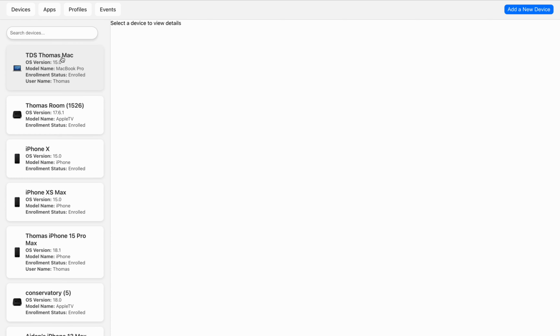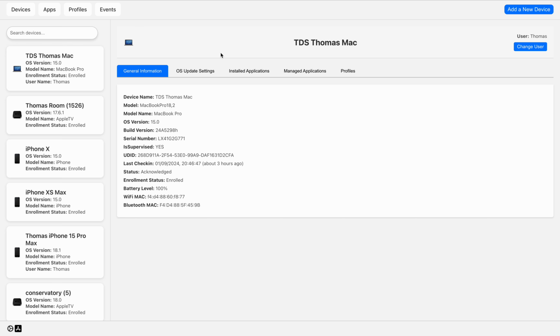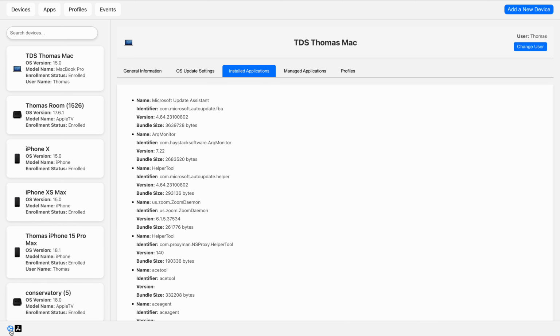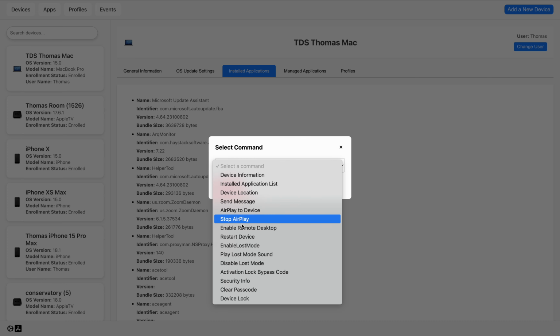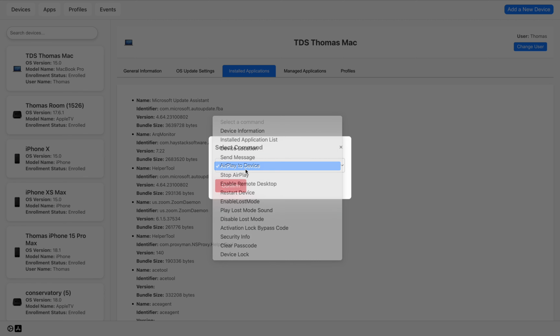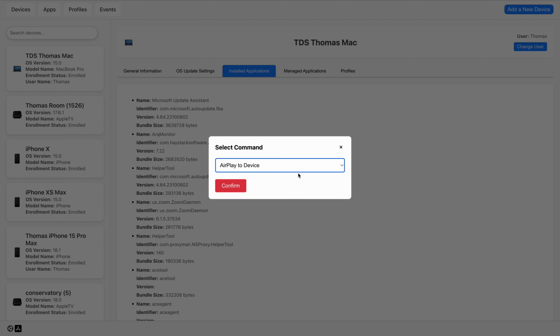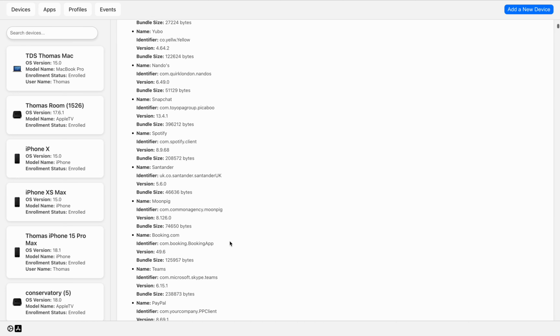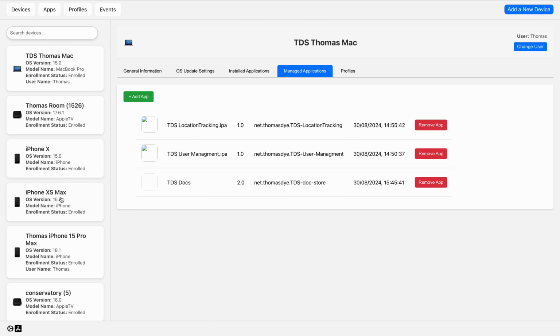You can view a device, view their settings here. There's not really anything in here that you can do anything with. It tells you all the information you need to know. Installed apps. I can go down here and send a request to a command, so I can do all these commands. AirPlay to device is a bit of work. It needs me to implement a method to pick another device, like an Apple TV. That's not quite gone very well. But if I go to installed device list, it will update the list of devices that are installed. Here's the managed apps.